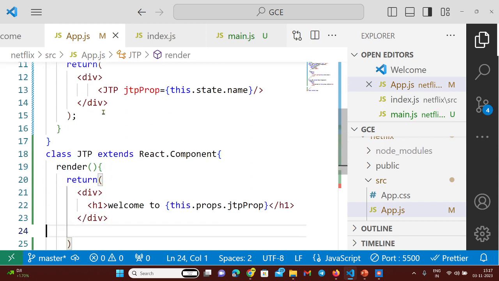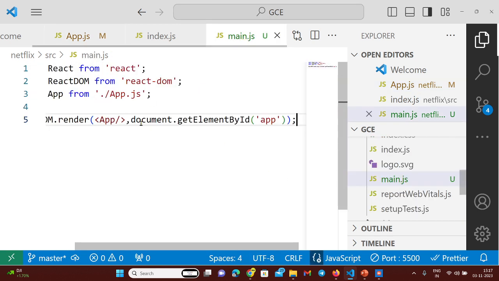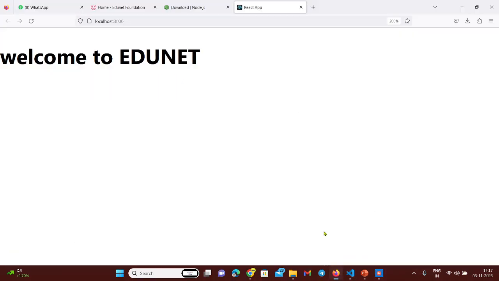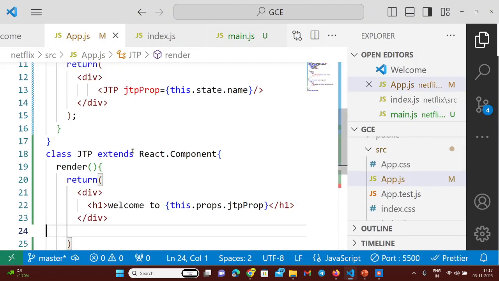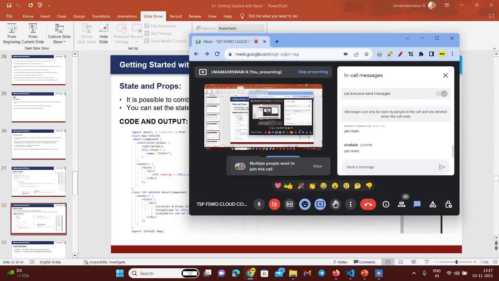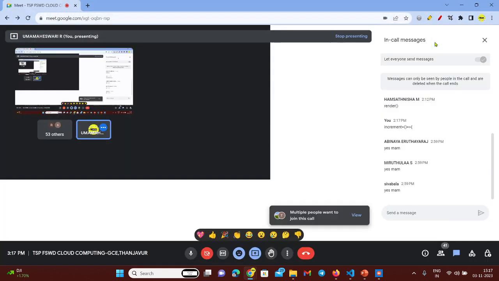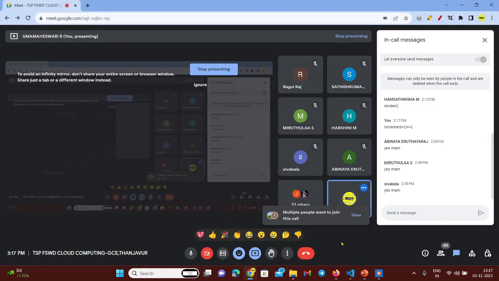And finally, here we will do the same thing. Here this is the same thing. So now we can see the output. So, welcome to Edunet is printing. So is it clear how props are being passed to us, and how we are working on it? Understood or not? Does everyone understand? Can everyone hear me?